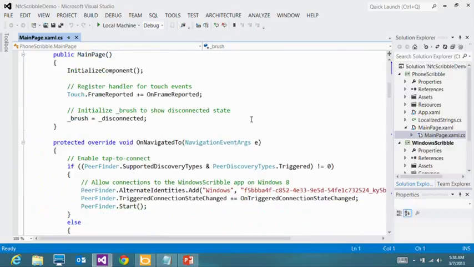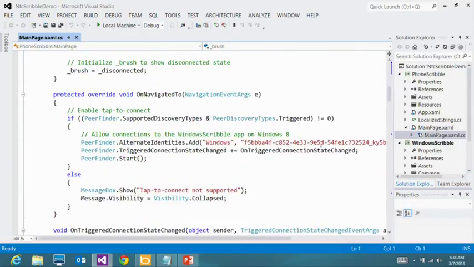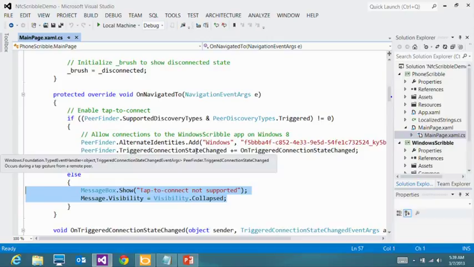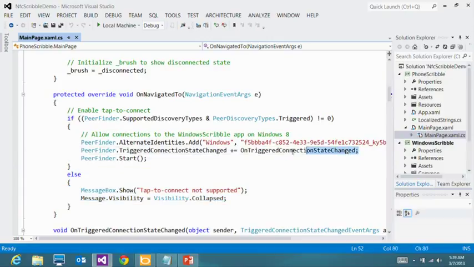And when this thing starts up, this is the phone app, remember. I first make sure that the device I'm running on supports Tap and Connect by checking supported discovery types for the peer-discovery-types.triggered flag. And if I find that they're not, then I display a message to the user saying, sorry, you can't run this app. You can't tap to connect on this device. But if it is supported, then I register a handler for that triggered connection state changed event, and I call PeerFinder.start to start listening for other devices to tap up against me.